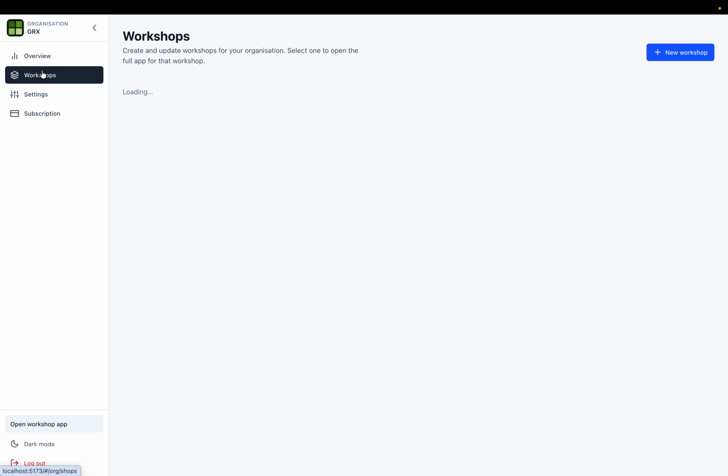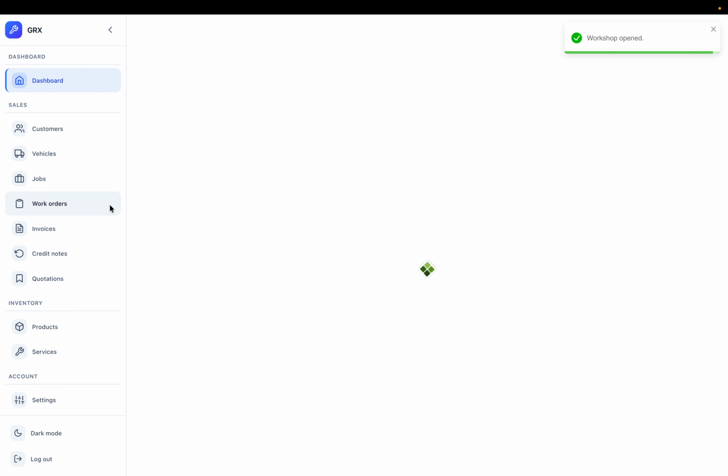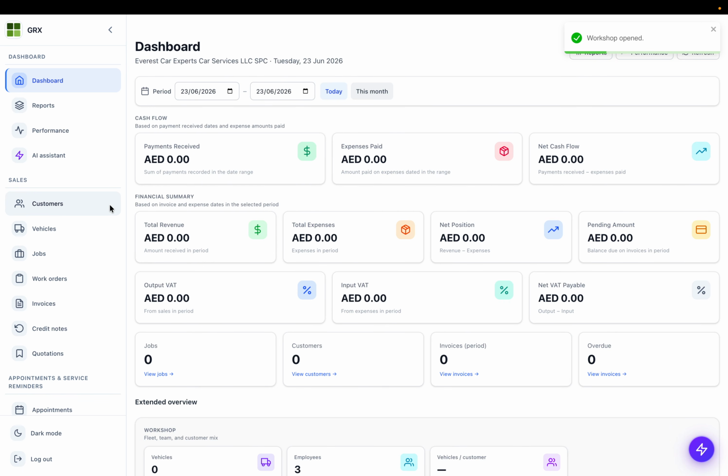Now let me go to the workshop. Over here you can create a workshop, and we have already created one. A workshop is basically our garage, or we can say one branch. If I want to see the day-to-day activities, I can just click on open and it will open that particular workshop. So this is our main dashboard.